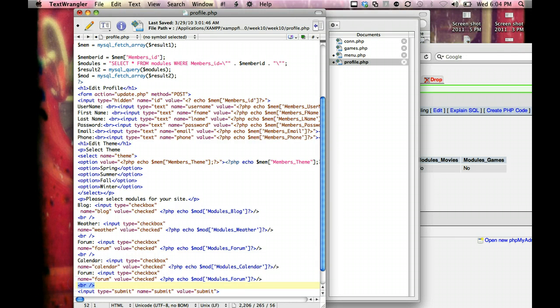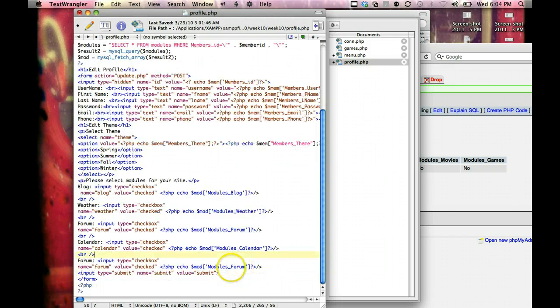Put a BR tag. Looks like I already have one here. So we got weather, forum, calendar. I want another BR tag down here. Checkbox, it's fine. The name for this one though is going to be games. Value checked.